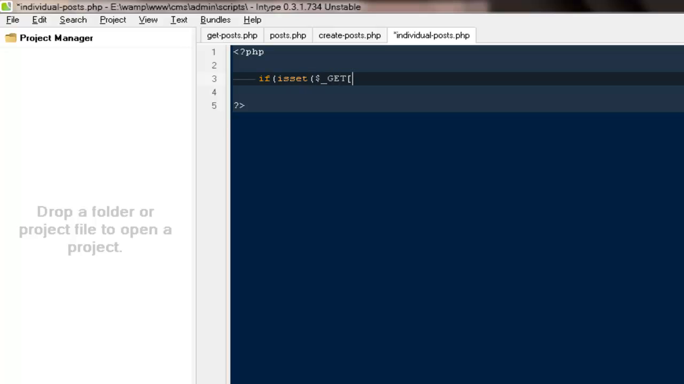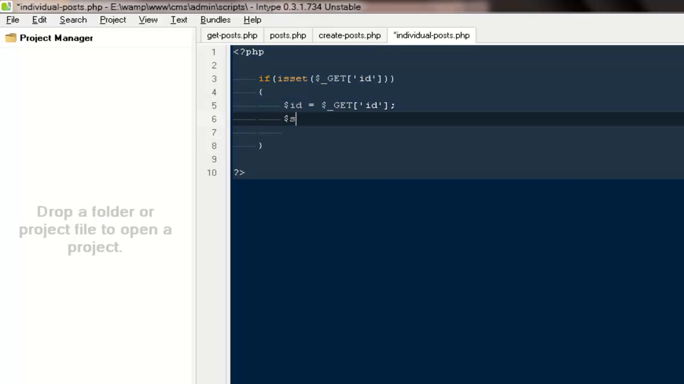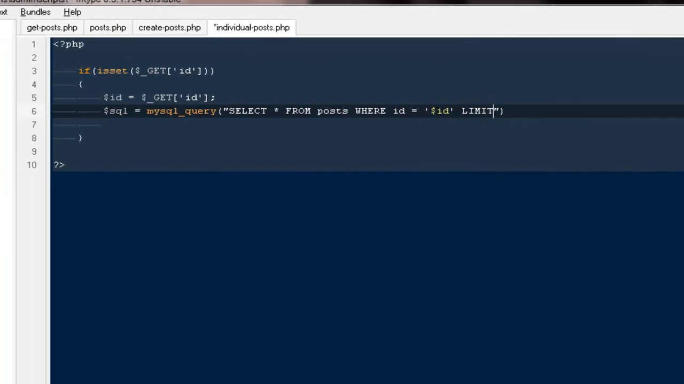I'm going to say if isset $_GET ID, then creating a variable, keeping it equal to the variable we are getting from the URL. And then I'm going to say $sql is equal to mysql_query: select all from posts where ID is equal to $id limit 1, or die give us an error.